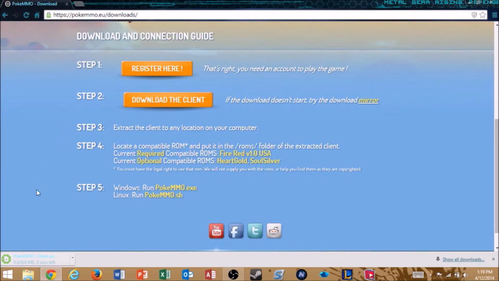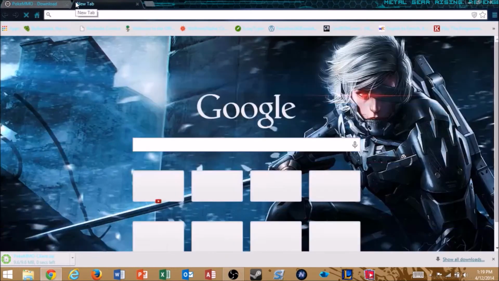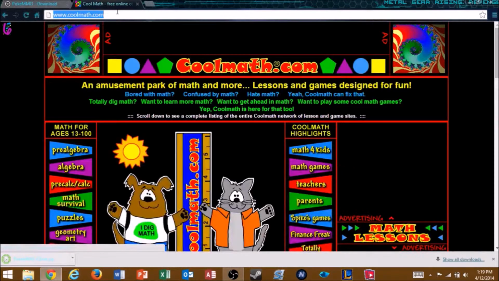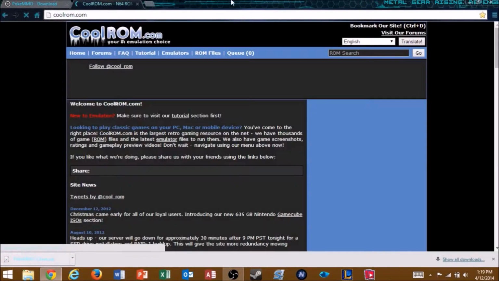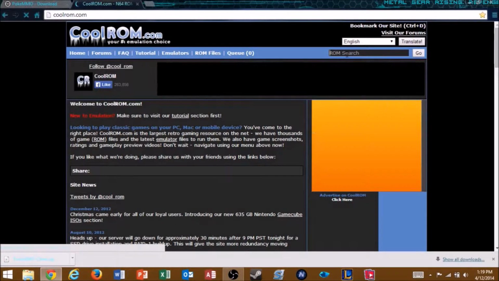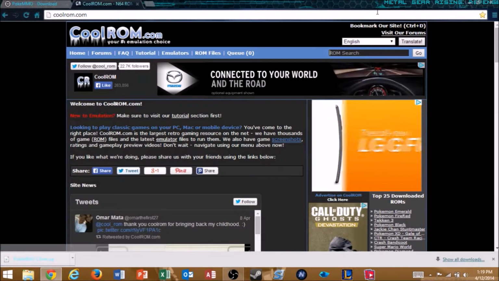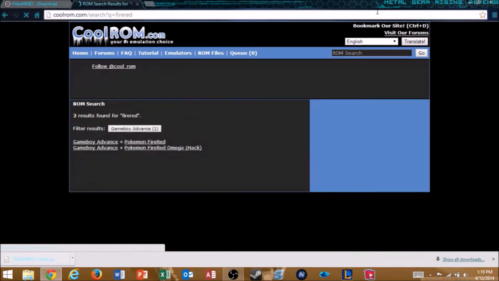Before we do anything else, we're going to download the ROMs. And there's one website I love to use for this. Okay, no, it's not Cool Math. It's CoolROM.com. And I'll include all this in the description. We're going to type in Firered, hit enter.